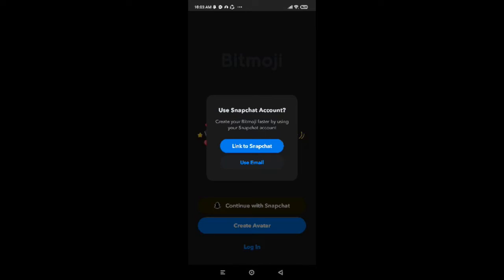Now it asks whether you want to use your Snapchat account or not. I already said that I'll teach you how to create a Bitmoji account using email. So let's go and tap on use email.